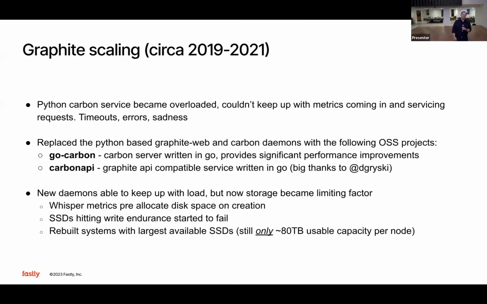So when I first joined, Graphite was in a little bit of a rough shape. The Python-based implementation just wasn't scaling. It was overloading. We were having challenges during large football events that happened at the beginning of the year. And it just wasn't keeping up.